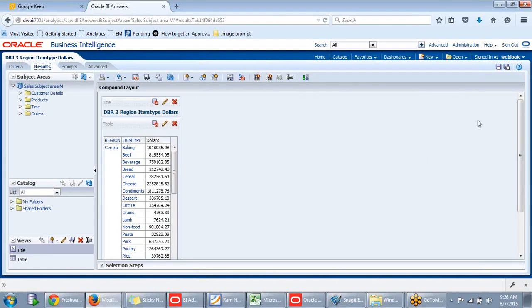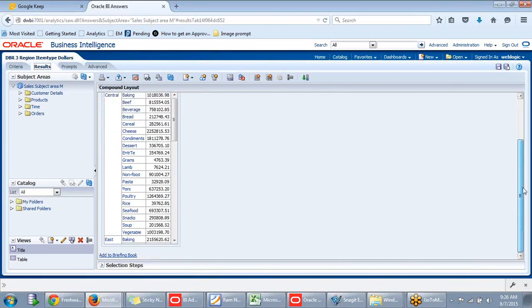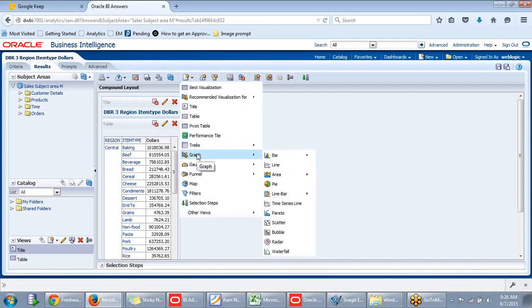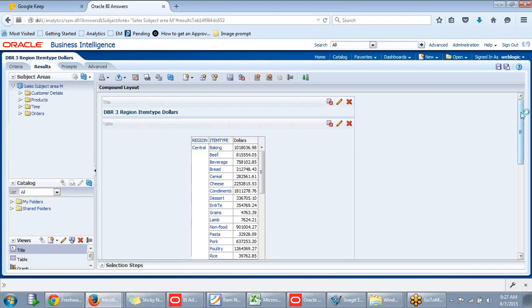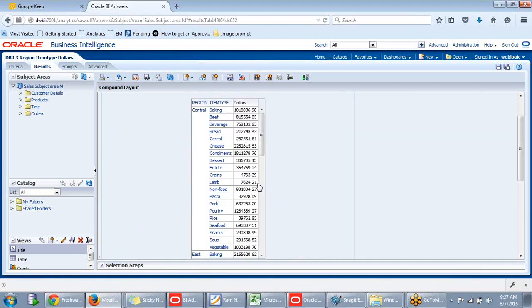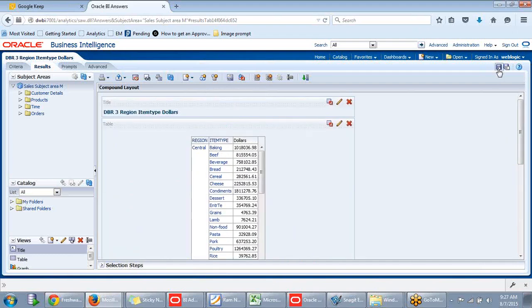Let me generate a view for this particular report. Let me generate a bar chart for this particular report. Now I have created this graph view for this particular report. Let me save this now.